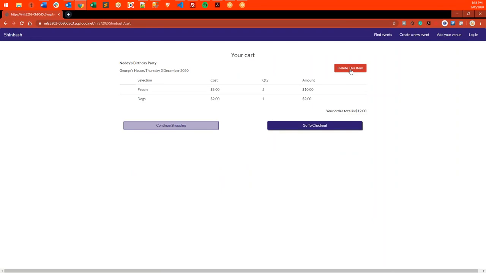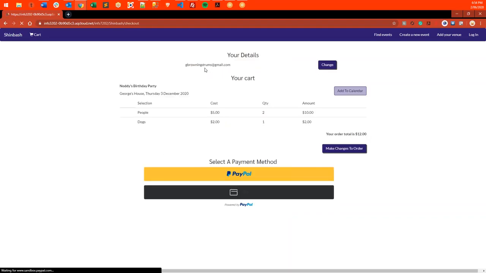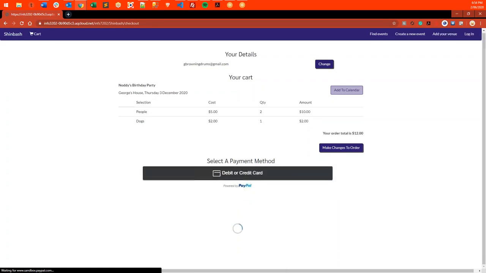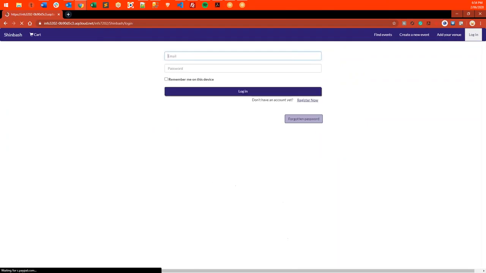I can delete the item from my cart here, and that's an AJAX call, so that just refreshes the page instantly. It updates the database to indicate that these events have been dropped from the cart, and reloads the page, but I'll just continue to checkout. I've got 2 options here. I can either continue with a rapid checkout, which just requires my email address, or I can log in. So this is the rapid checkout here. If I go to pay using the PayPal integration, I'll need to enter all my details here, which is kind of annoying. So what I'm going to do instead is just log into my account.